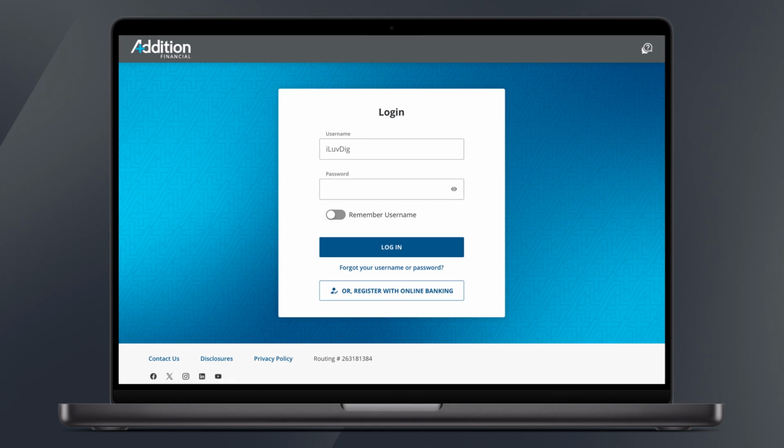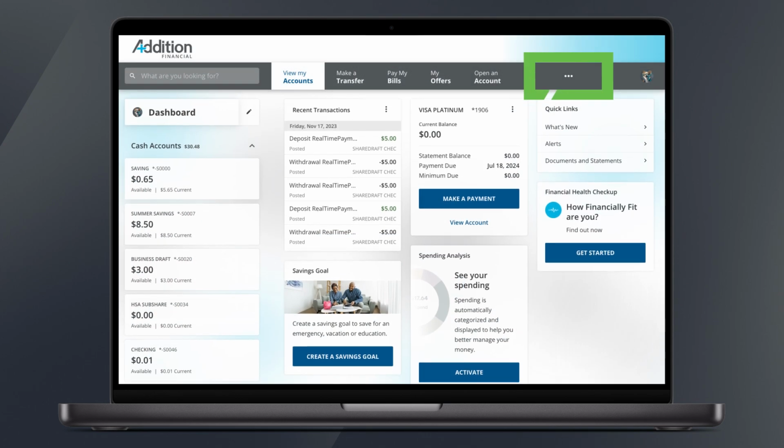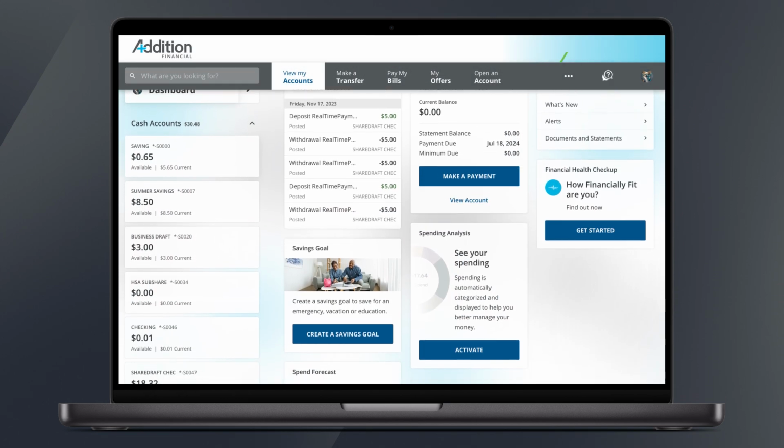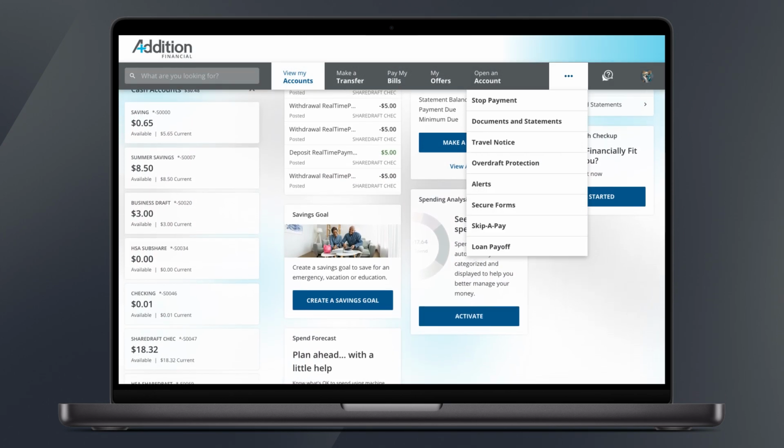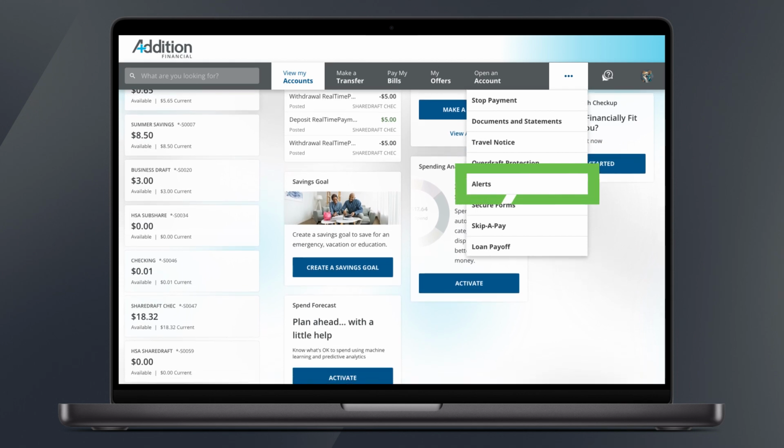To set up activity alerts, log in to digital banking. Once at the dashboard, click the three horizontal dots on the navigation bar at the top of the screen. Select Alerts.